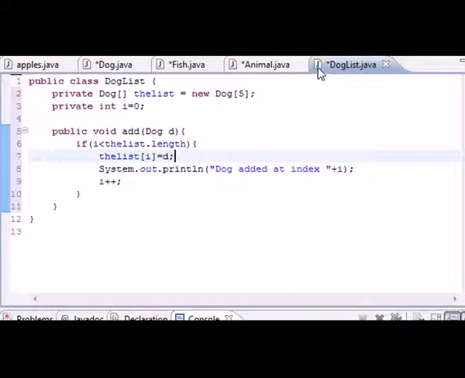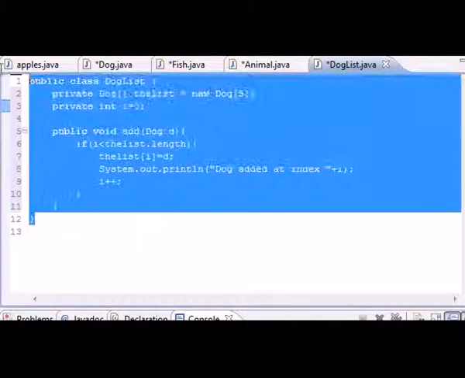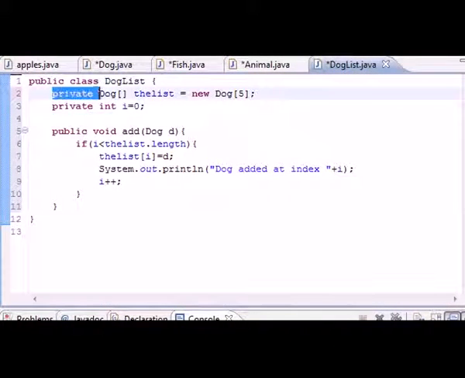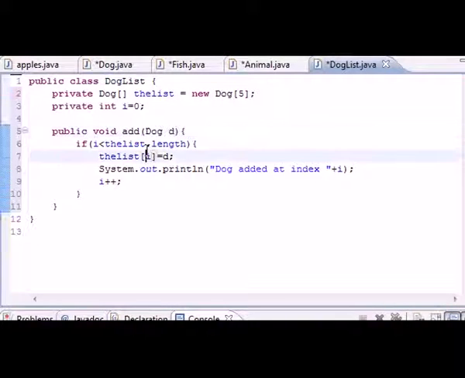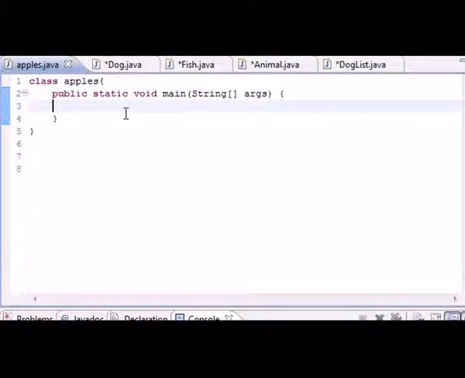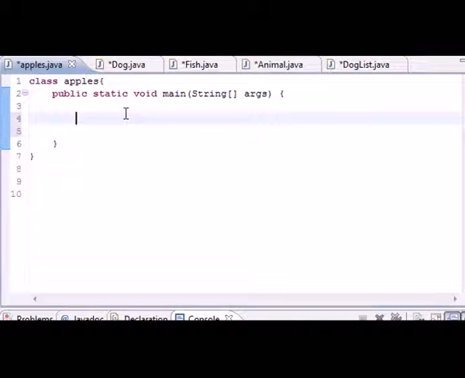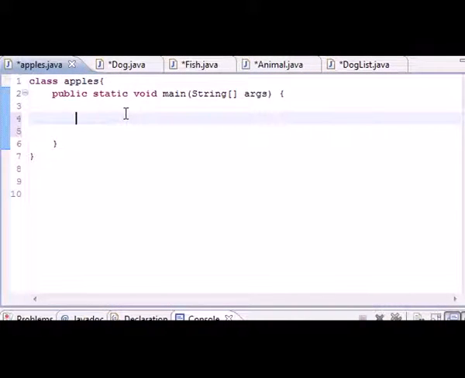So now we built this class, just like our boss said, that has an array named the list, and it's going to loop through, and every time you call this method, it's going to add a new object to the array. So let's go ahead and do this in our main method. I named mine apples. I don't know why, but I did. Now let's make a dog list object. I'm going to name mine DLO.